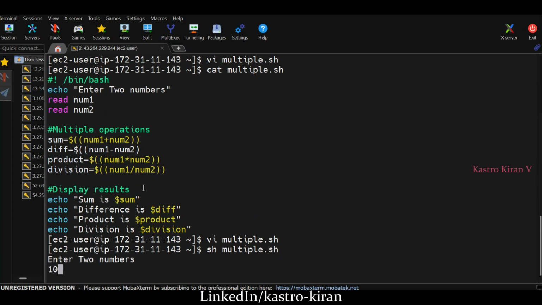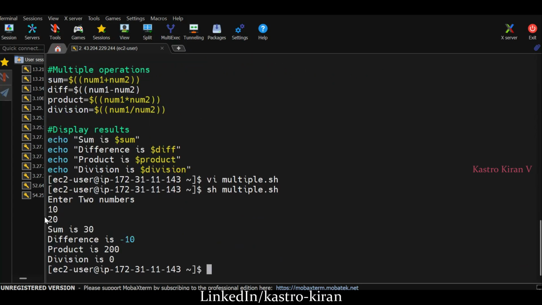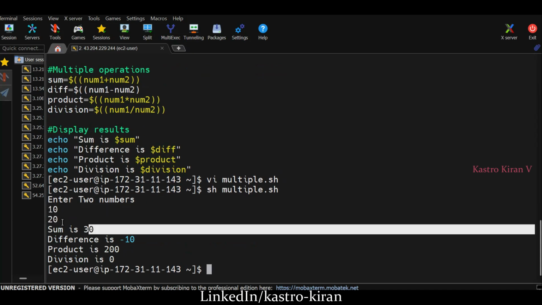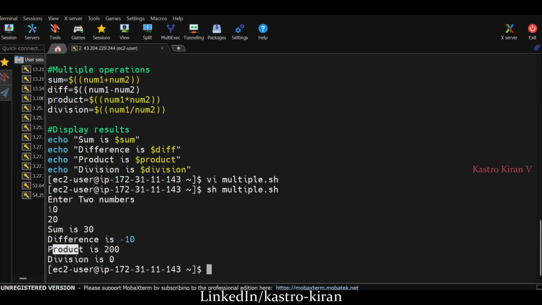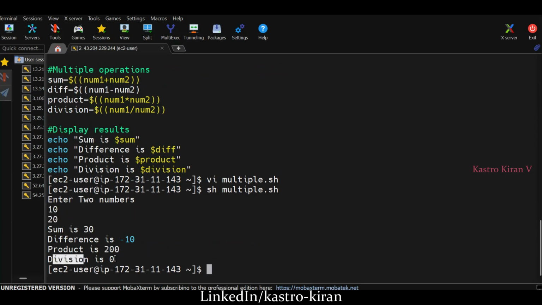Two numbers, right? First number, hit enter. Second number, hit enter. Now you see the sum of two numbers is 30. Difference is 10 minus 20, that is minus 10. Product is 10 times 20, that is 200. Division is 0. So like this, we are going to get the values.